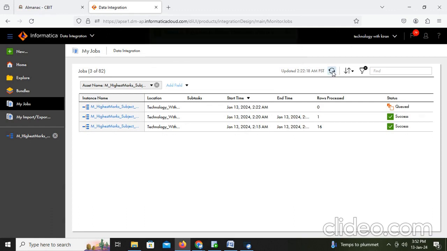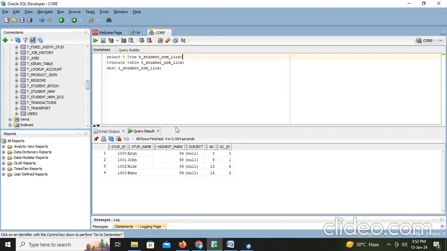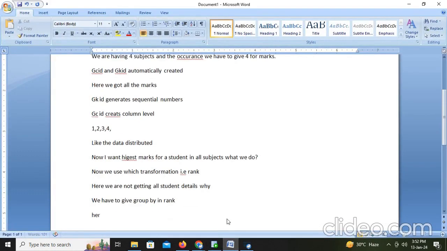Now I want the subject name also. How do we get the subject name? By using the decode function. Where do we have to use this decode? We have to use it in the expression transformation. We have to create one output field, and we are getting 1, 2, 3, 4.